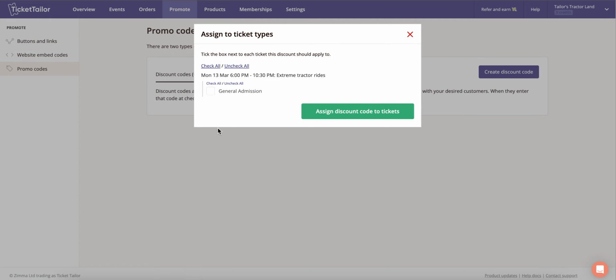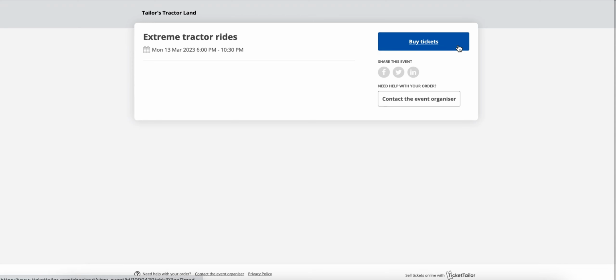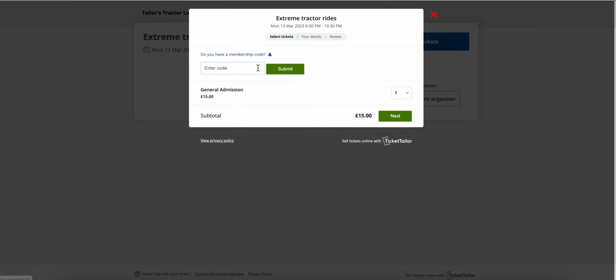At the next step, select which tickets you want this discount to be applicable to. Assign your discount code to the tickets. Now, at checkout, members can enter their code and they'll see the discount.